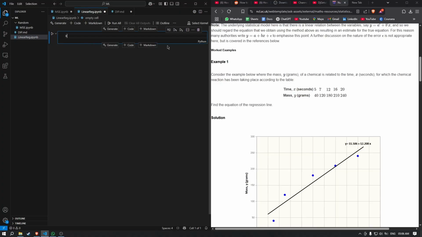So I think the first thing we'll do is just define whatever is required. It's 5, 7, 12, 16, 40, 120.